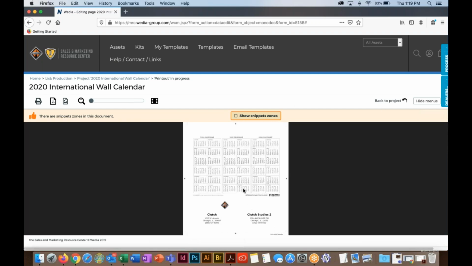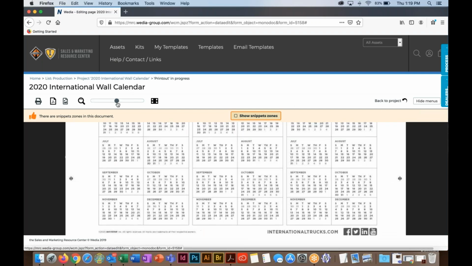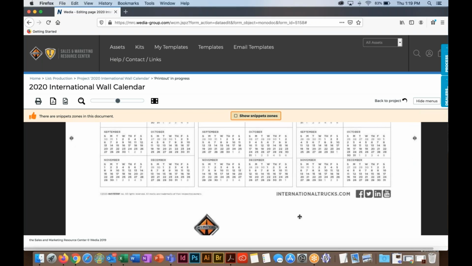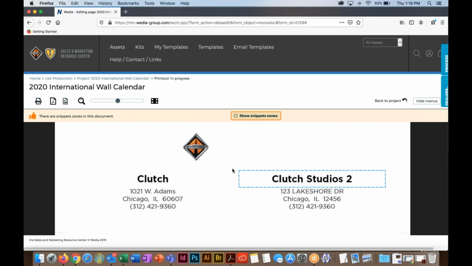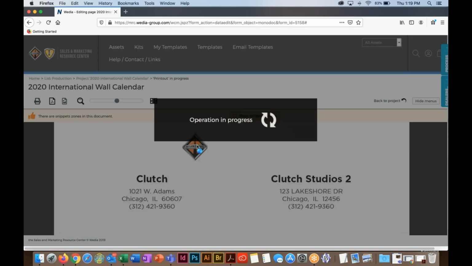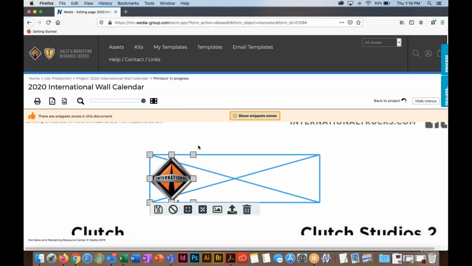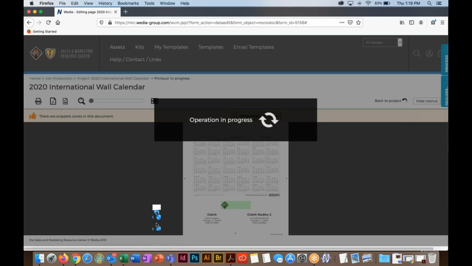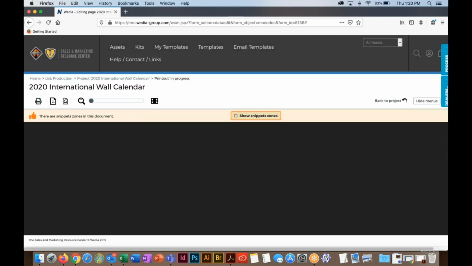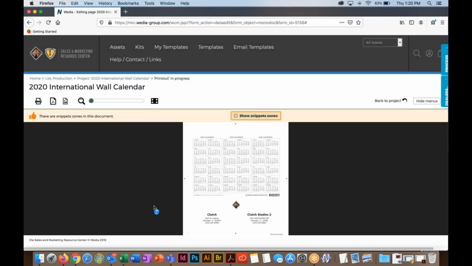Click X out, you'll just go back to the area. Again, you can use these icons to zoom in. If you want to click the space bar and move down, you can highlight it that way. So now let's say I want to edit this image, I want to center it. You can just click on it. It'll say operation in progress. I can move the image over, center it, click save. And my template is complete.